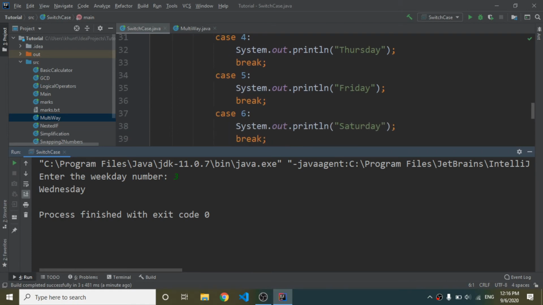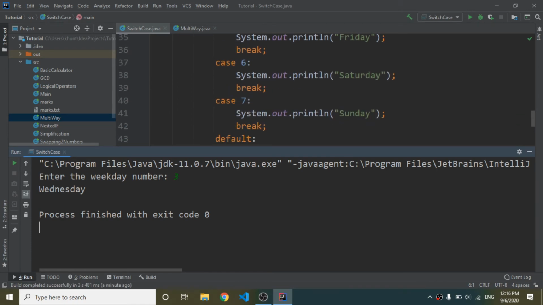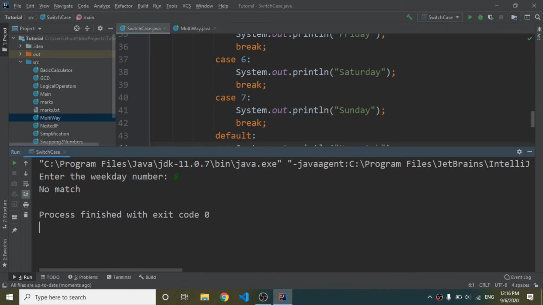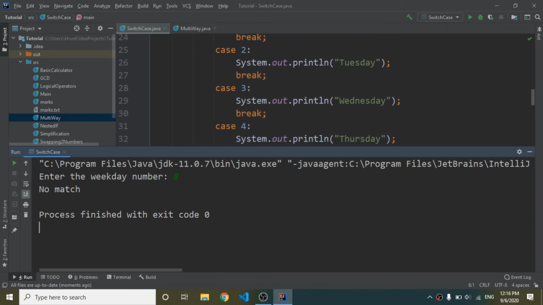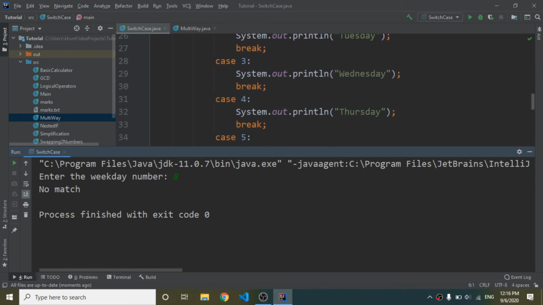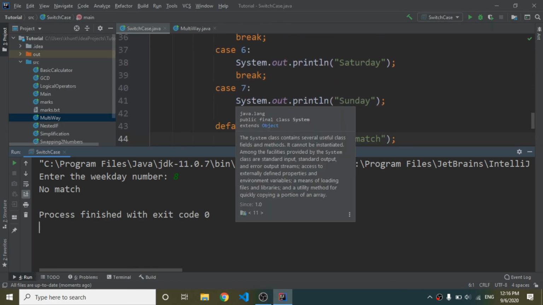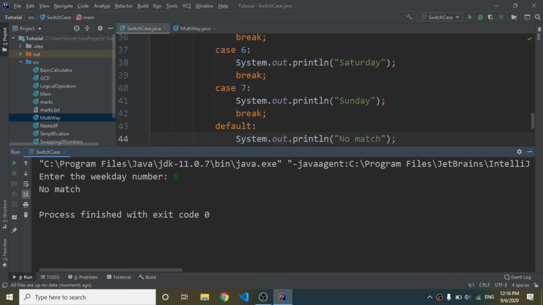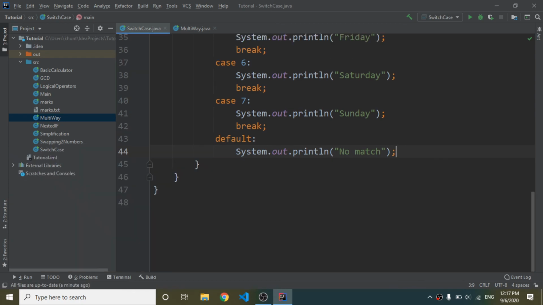Now if I give any input other than 1 2 3 4 5 6 7, so I would say 8, it will say there is no match because there is no case 8. The Java compiler checks line by line. Case 1 not satisfied, and going to case 7, case 7 is also not satisfied. So the default keyword, which contains the System.out.println statement saying no match, is executed to my console. So this is how switch case works in Java.